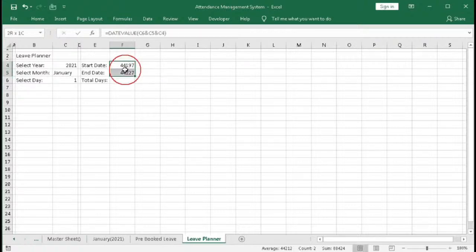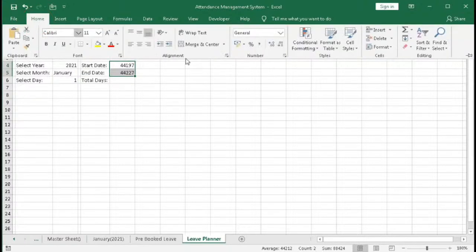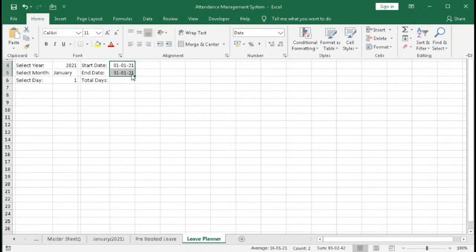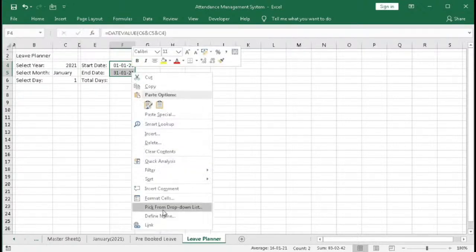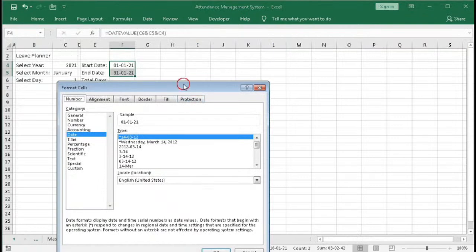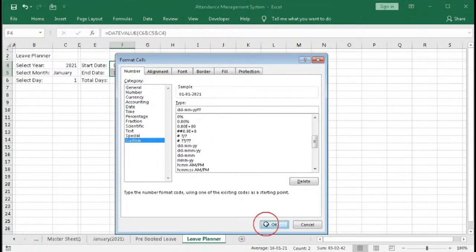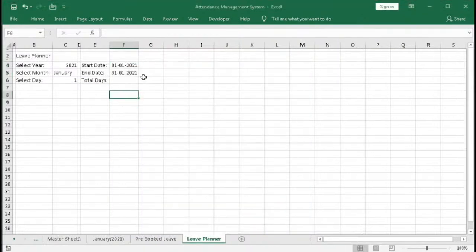Now select these two cells, go to home, select short date, and if you want 4-digit year, then right click, format cell, and go to custom, and here type YYYY. Okay, so we got 4-digit year. Now for total days equal to this date minus this date plus 1. So we got 31 days.